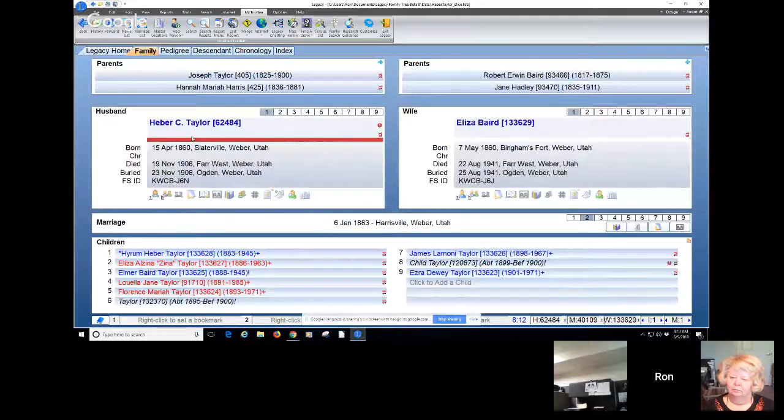It's based on Heber C. Taylor, born the 15th of April, 1860 in Slaterville, Utah. So his slice is the descendants of himself and anybody that's connected to those individuals. So that's his slice. And typically we would make that slice available to somebody to work on, such as Nancy, and then she would update that slice and send it back to the master database to be merged back in.